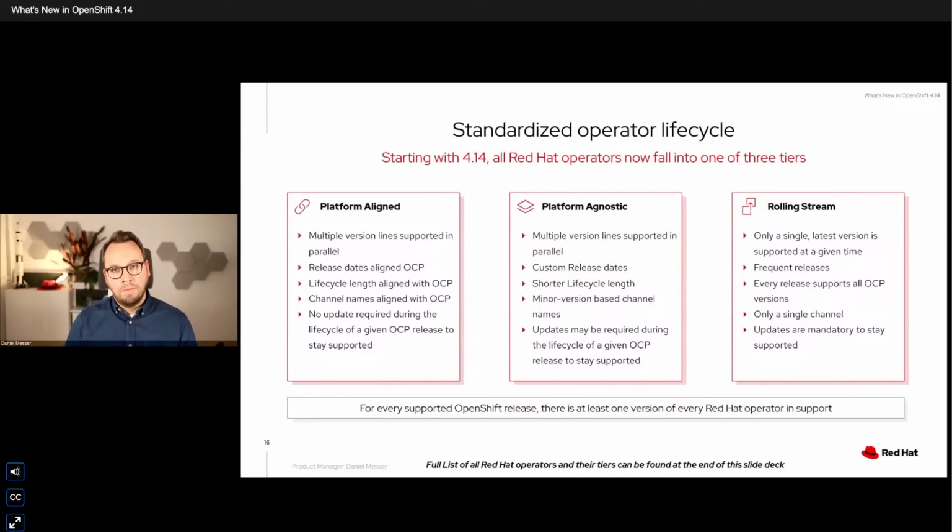And then lastly, there's the rolling stream, which is where we productize very fast-moving upstream projects or technology that doesn't necessarily need a particular feature from a particular OpenShift version. Those are products that have to be updated at all times to stay supported and have a single latest version that you have to update to. However, these are then supported on all OpenShift versions that are out there.